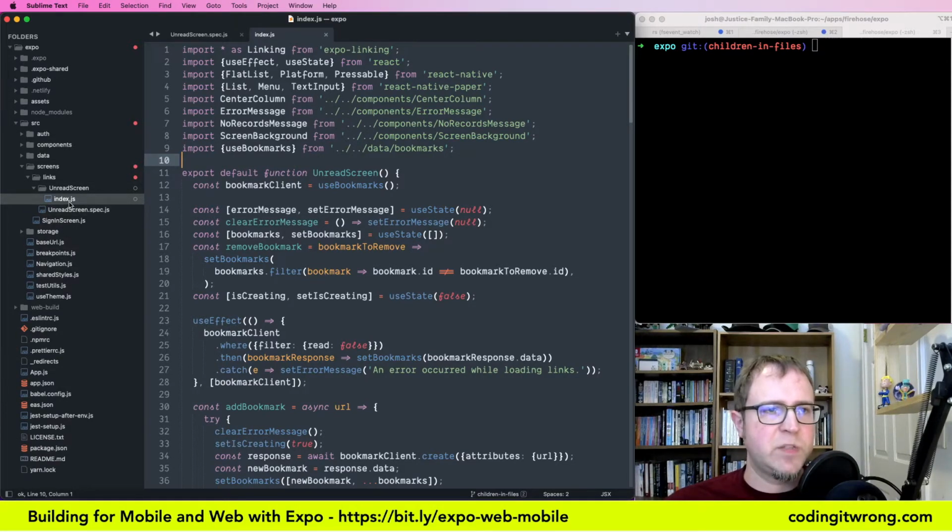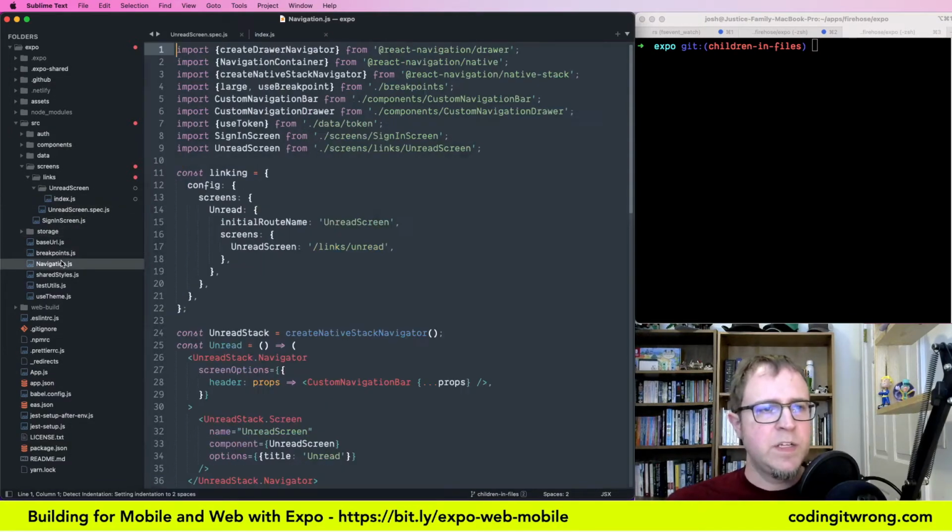And now that this is one level deep, I'm going to need to change these relative imports. So all of these paths are one extra level. So unread screen index, and this gives us a folder that our other unread screen files are going to be able to move into. I'll move the test in a second in a separate commit, maybe. We'll see. So when you think about navigation, you see we're importing unread screen from screen links unread screen. And so you might think I need to go to /index to do that, change that import.